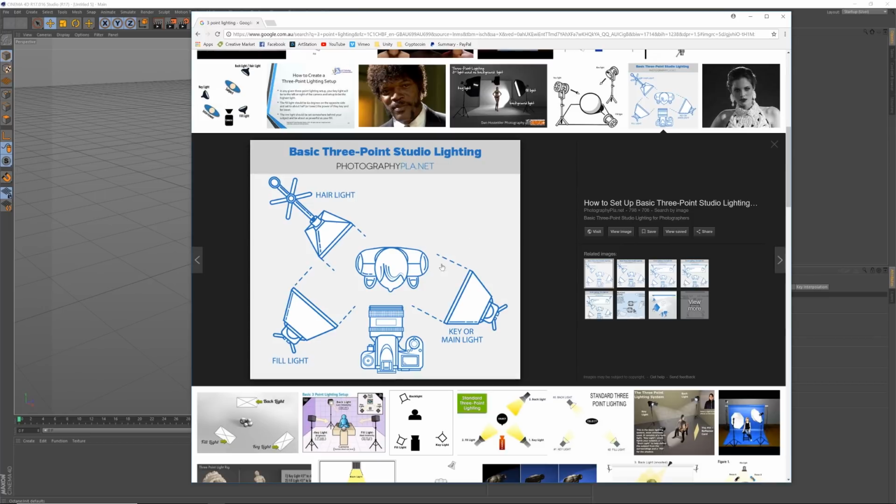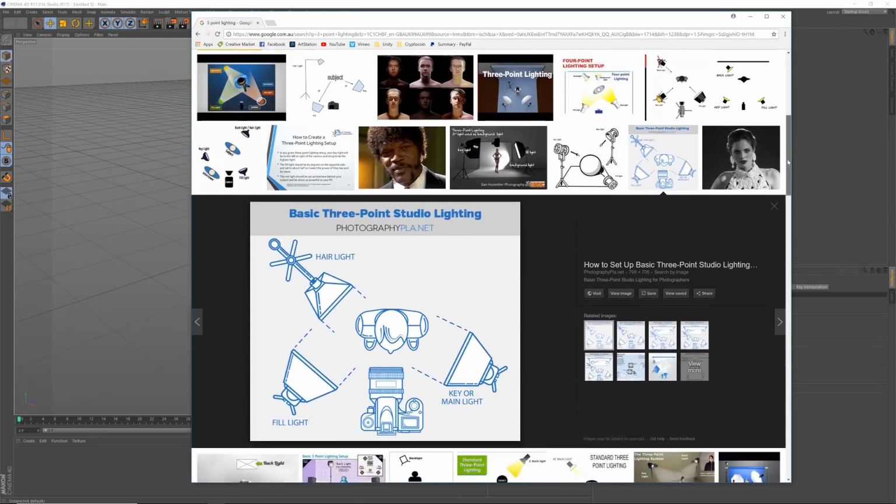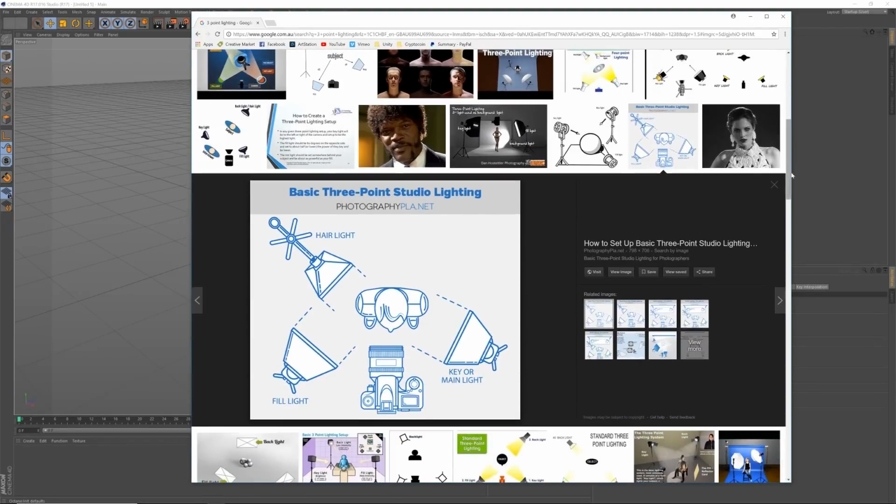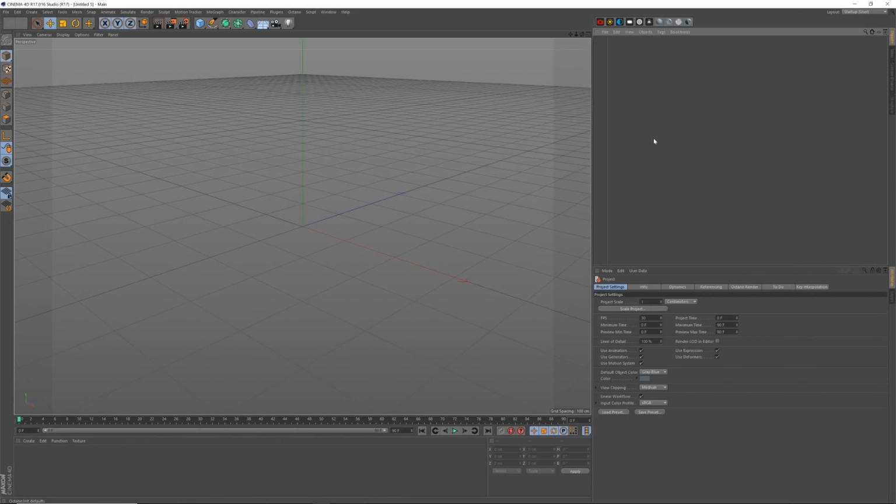So I'm not going to do exactly this 3-point lighting, it's not to my taste. I'll take you through my version of what I usually set up, and you'll see the difference. I usually like a bit more of a side lighting, but I'll just show you. So let's get into it.